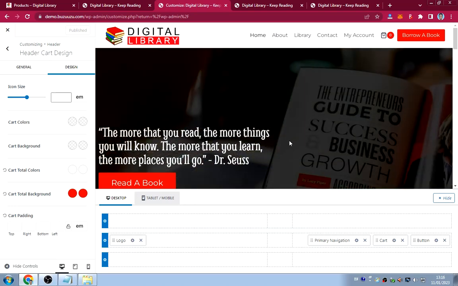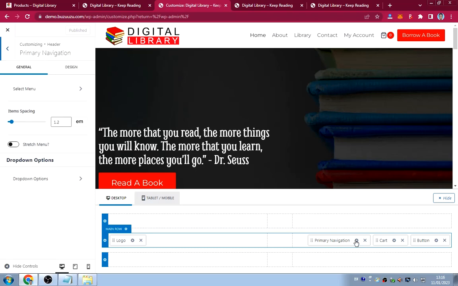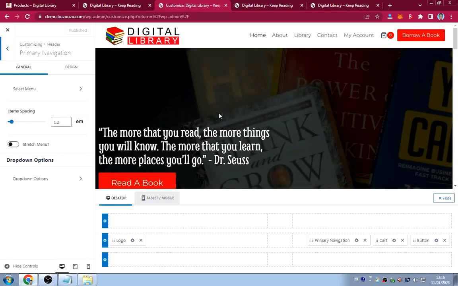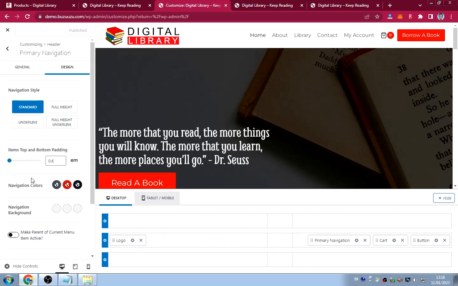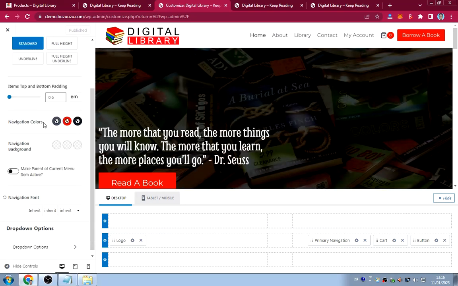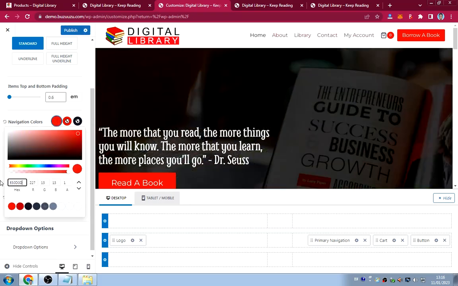So now that we are done with the cart, let's move on to the primary navigation. So I'm going to click on the wrench icon over here, and then we're just going to do some few settings for the primary navigation. Let's go there and see if the navigation is all right. As you can see, with the navigation colors, we want this one to be our red color.